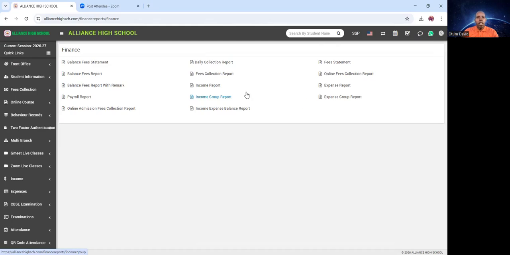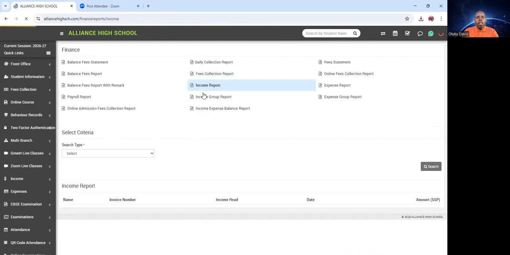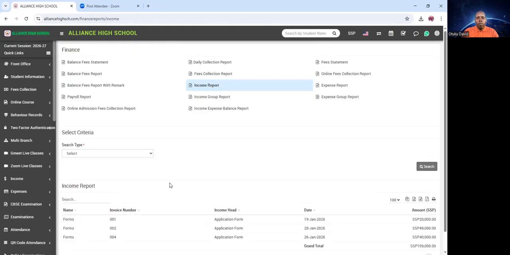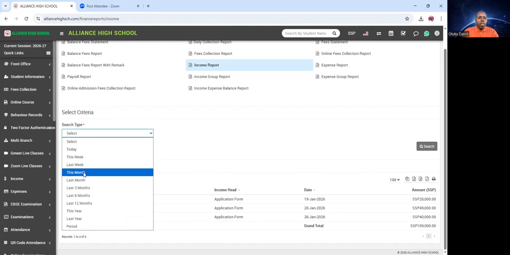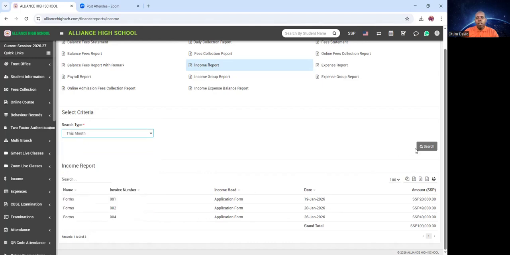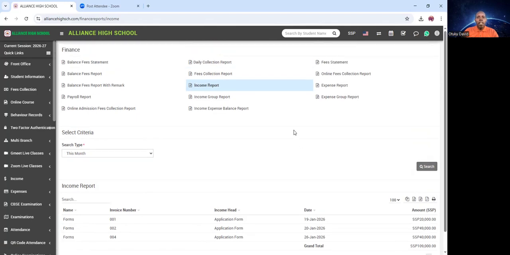So we have put an income, so we can see the income report under that. Then we select the income report. We can now select for this month. Then we see the income that we have got this month. So here we can see we have been getting income from the forms and the application forms, and we are having the total amount. So you can print out this income report for filing.